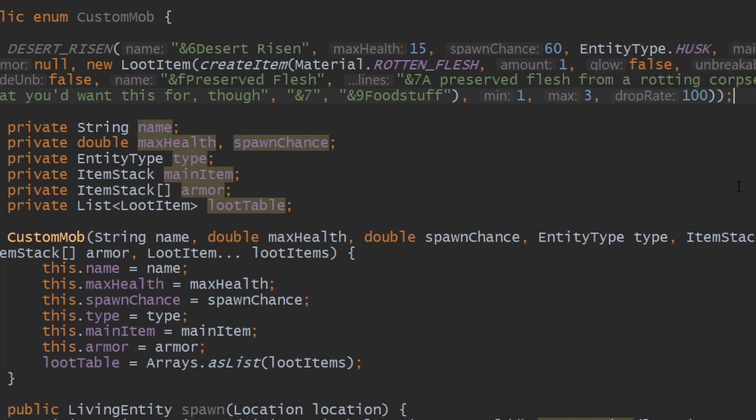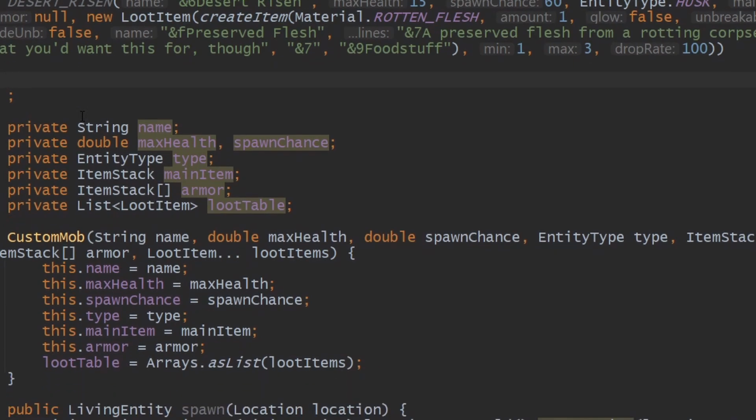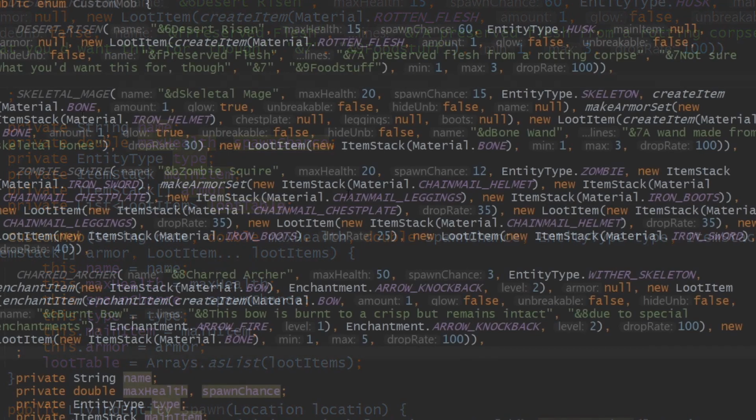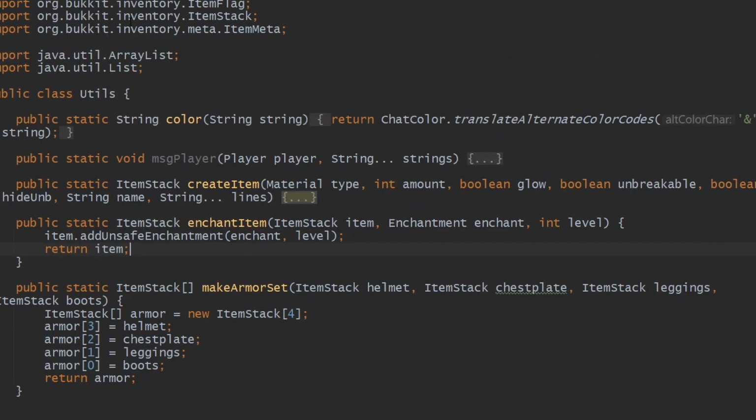Alright. And right here I'm just going to go ahead and create a few other mobs. And I'll just skip right through it and then come back and see you later. Alright, I'm back. I created three other mobs. One of them is a skeletal mage, we got a zombie squire, and the last one is a charred archer. So before I go into these, let's take a look at the utilities.